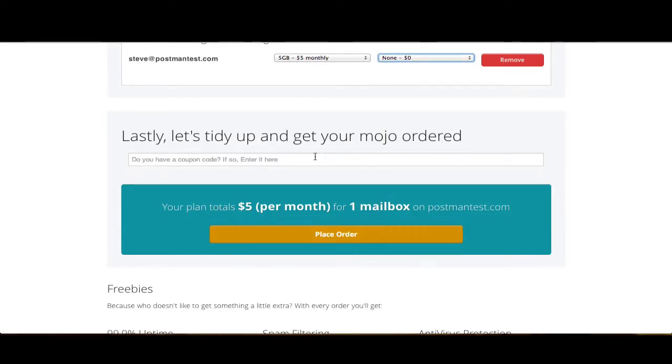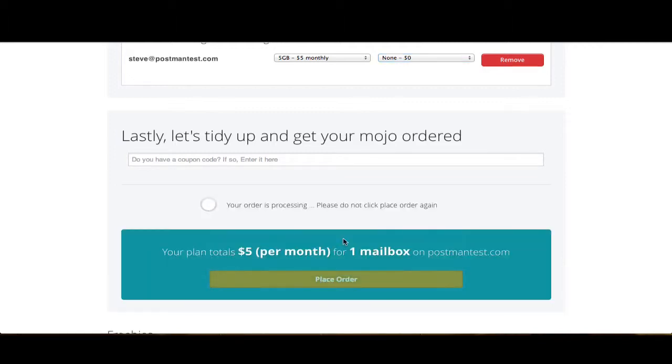If you have a coupon code or whatever, you would enter it here. So if you notice here, it's $5 per month for one mailbox on postmantest.com. So I will place that order, and the order will process.